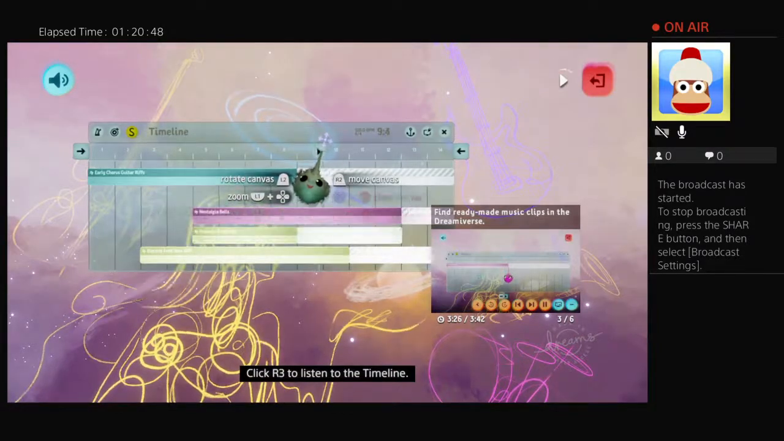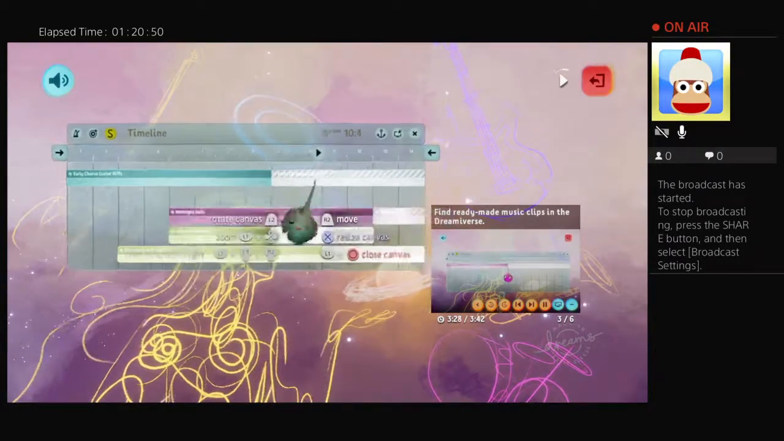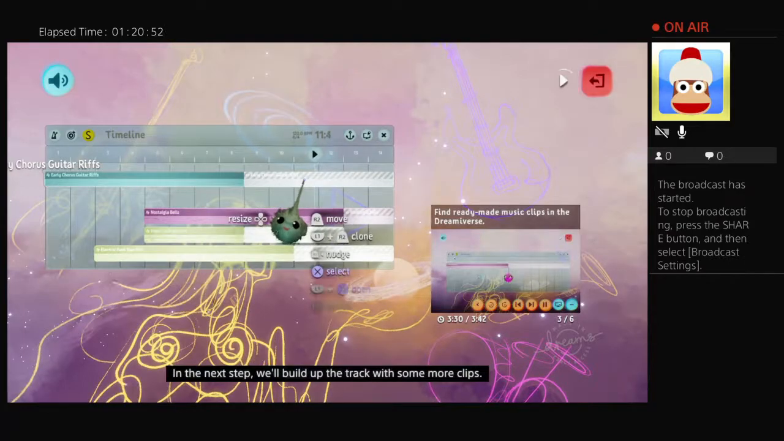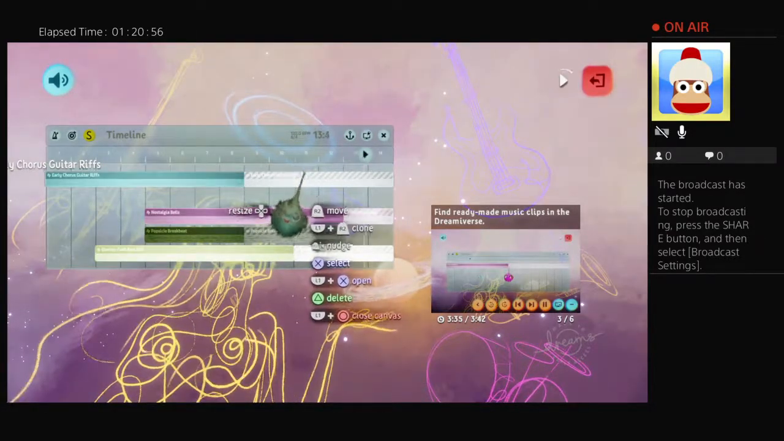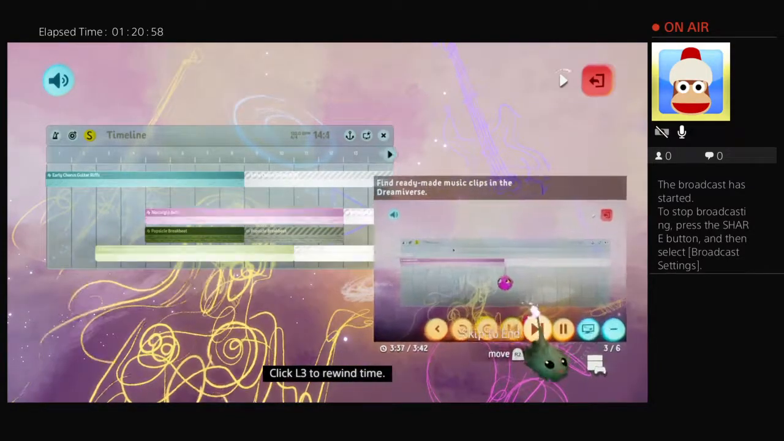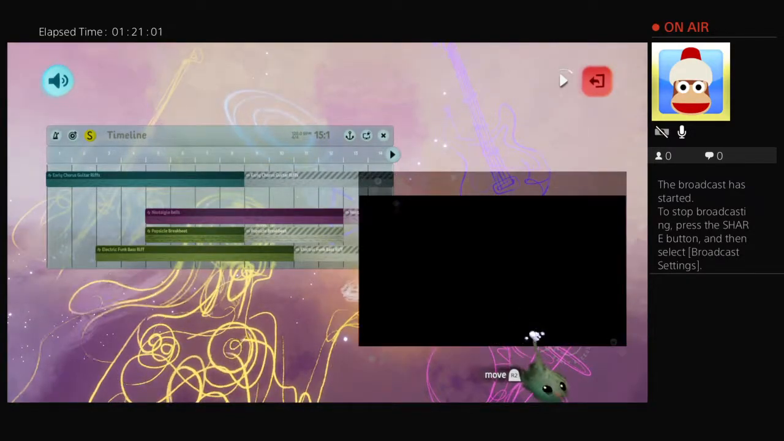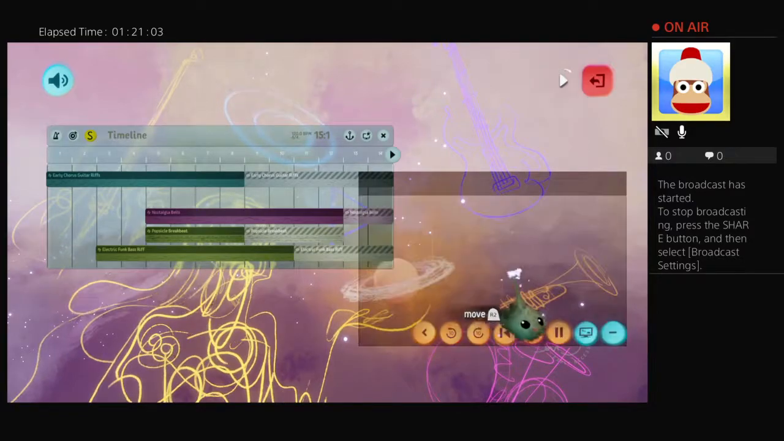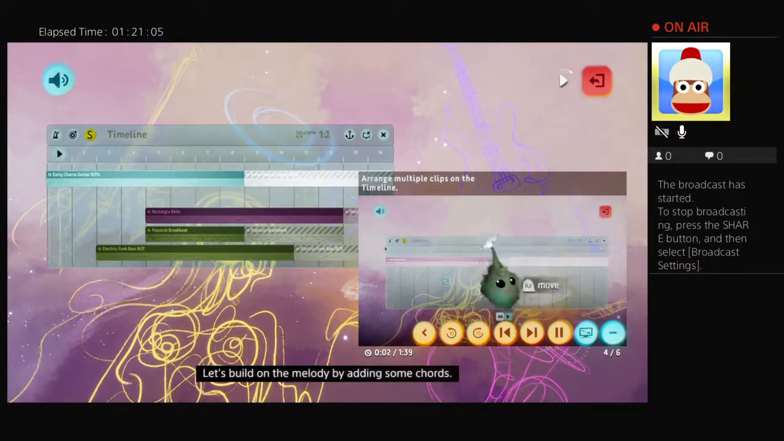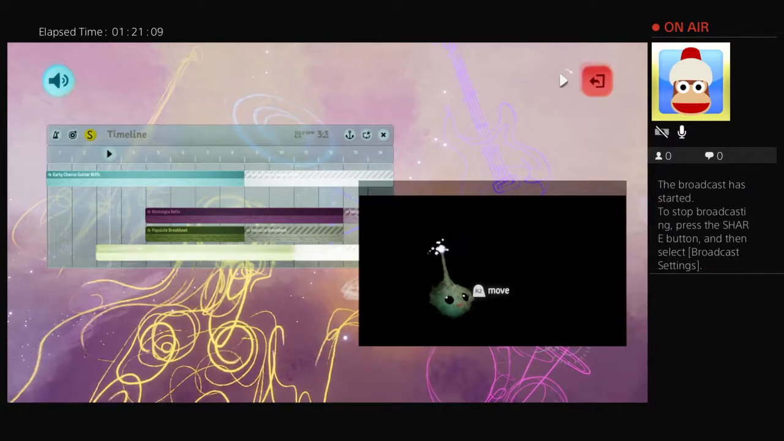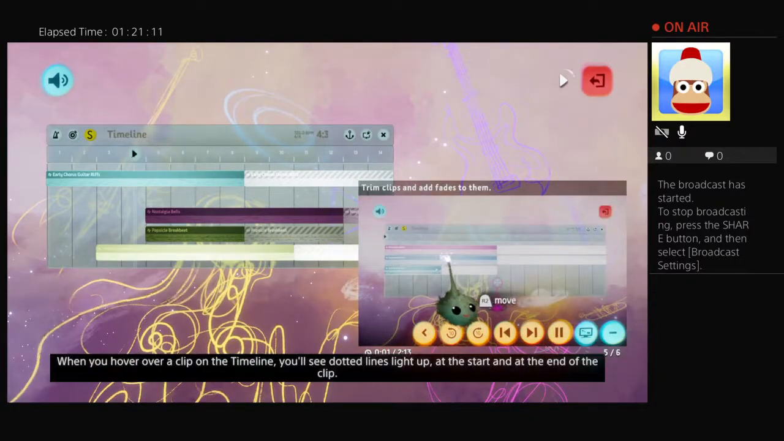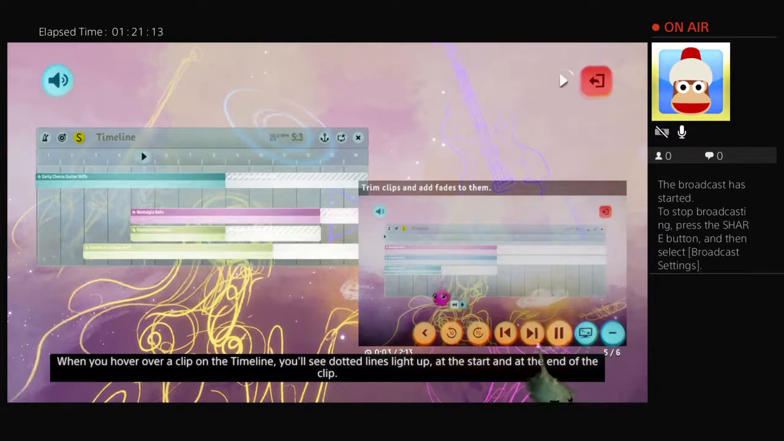Click R3 to listen to the timeline. In the next step, we'll build up the track with some more clips. Click L3 to rewind time. Let's build on the melody by adding some. When you hover over a clip on the timeline, you'll see.